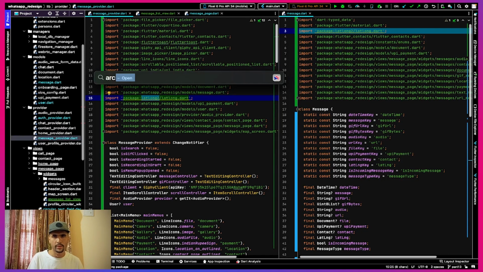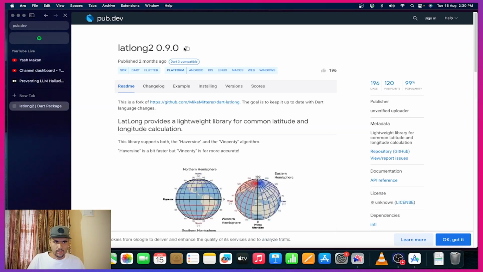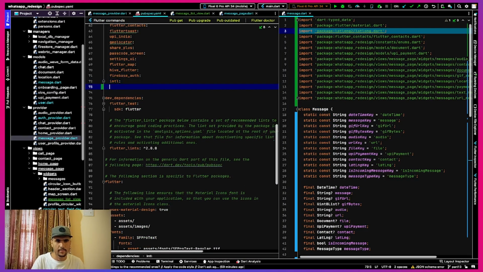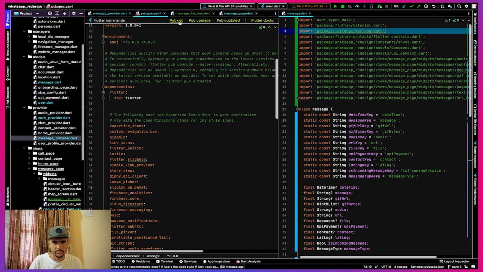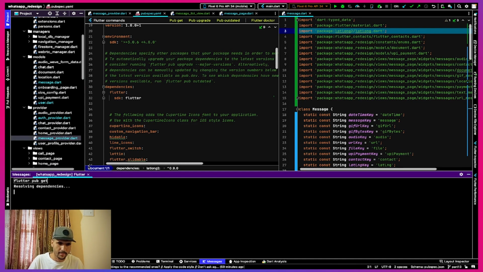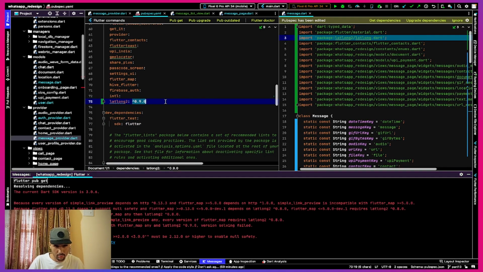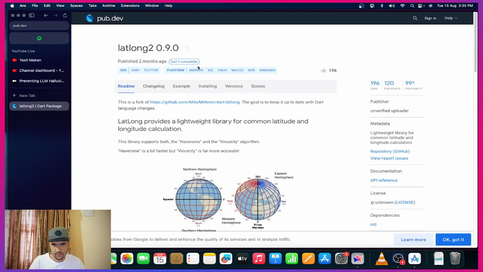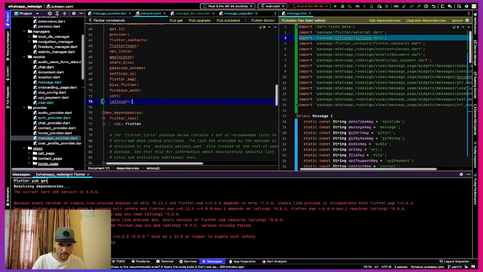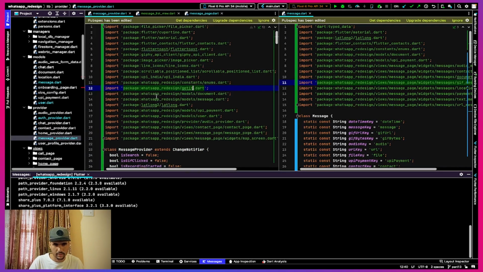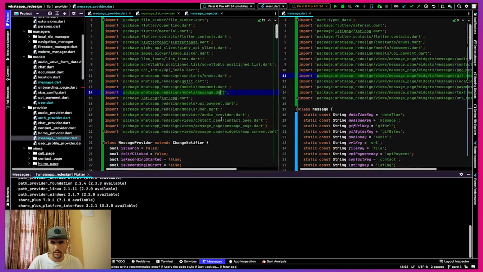So I'll open up Arc. Yeah, so let me just copy that, head over to our pubspec YAML and paste that. Okay. All right. So this latlong 2 supports null safety, Dart 3 compatible package if it is. So I think it's issue with the version. Let me just remove that. And yeah, now lat long is not giving us the line. Let me ignore that.